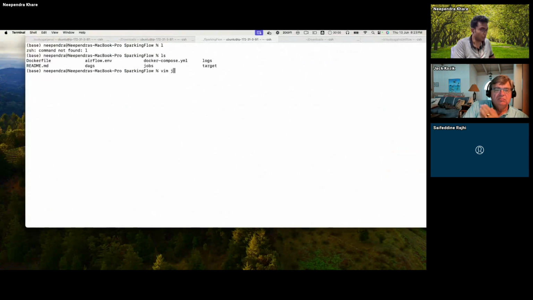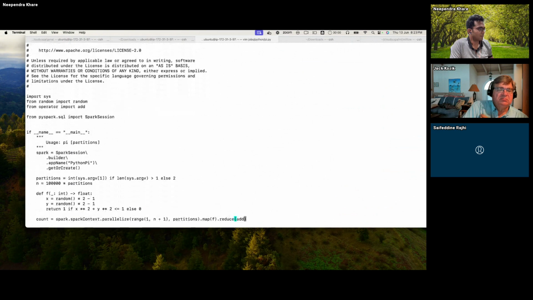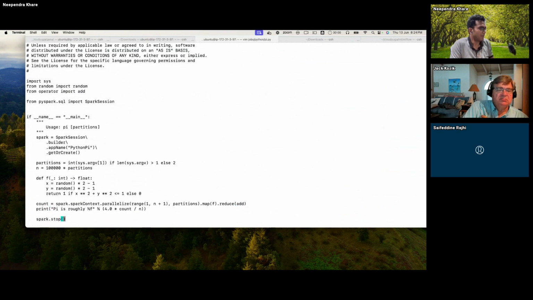So here is my job, Python. You can see that this is a pi one. So I can see that this is a way to generate the value of pi, right? So what I want to do is send this work to my Spark client or Spark master, and that would eventually do the calculation and give the result back to me.